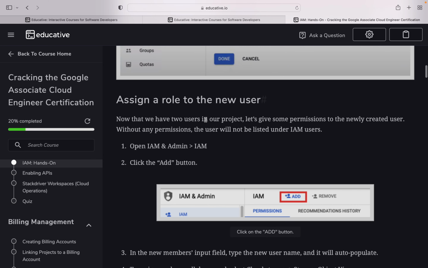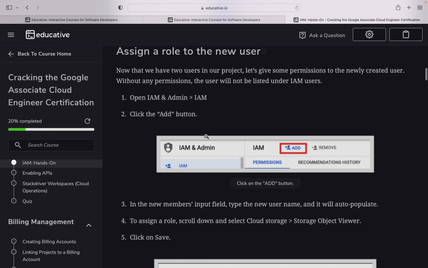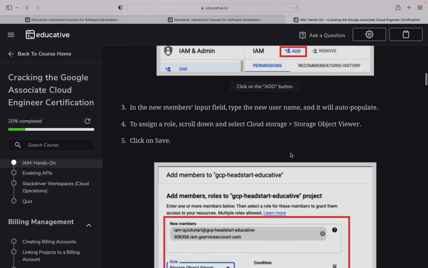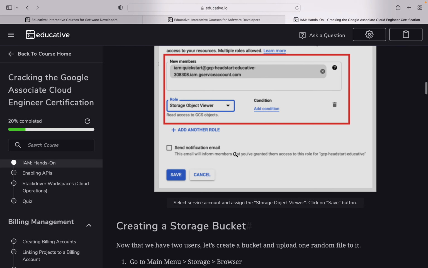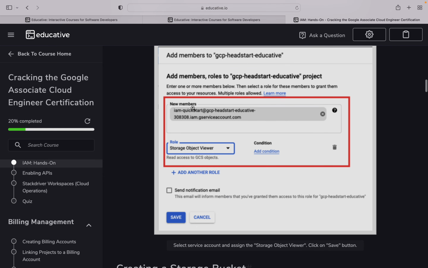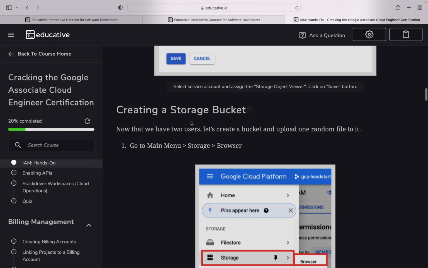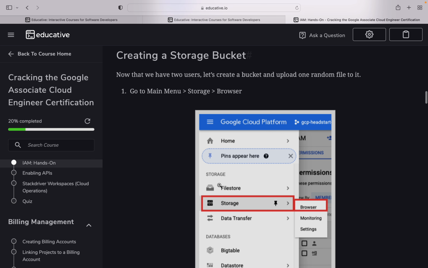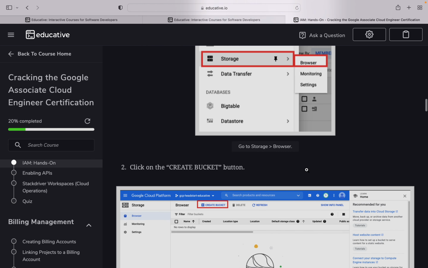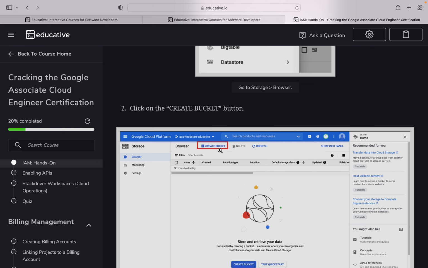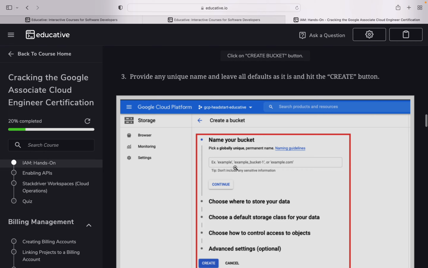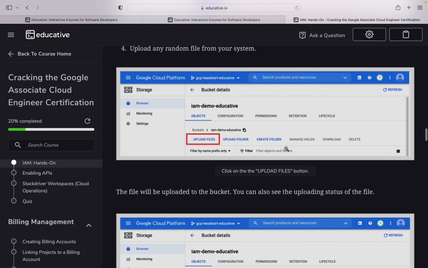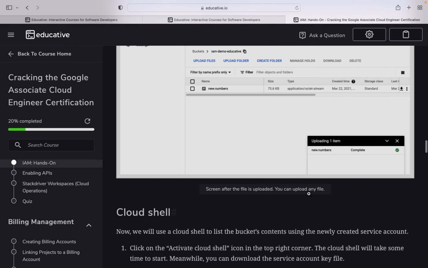Next, assign a role. Inside IAM admin, there is an option called IAM. You click on IAM, then add, and after adding you need to search for storage object viewer, and whatever account we previously created we need to assign here. Then create storage. So we need to go to storage, then browser, and then create buckets. Give a bucket name, then create.